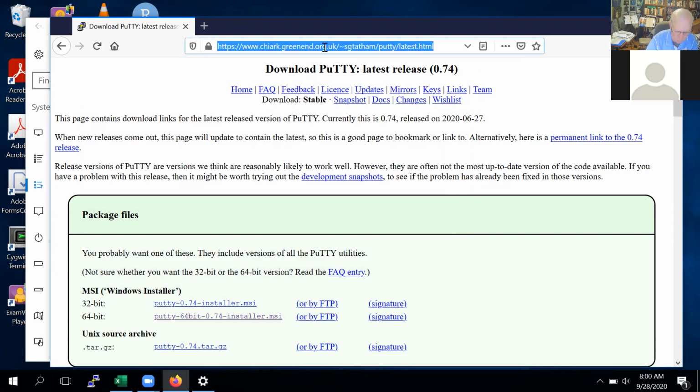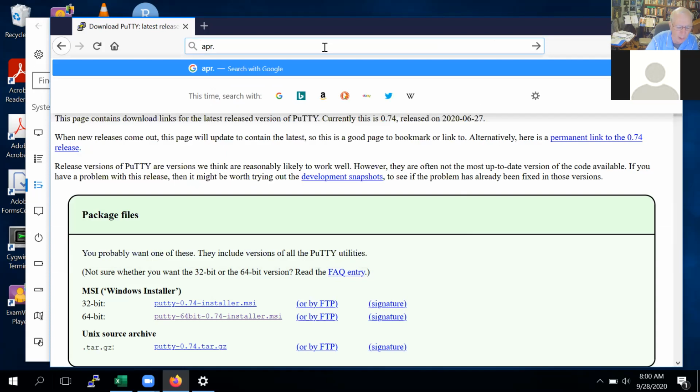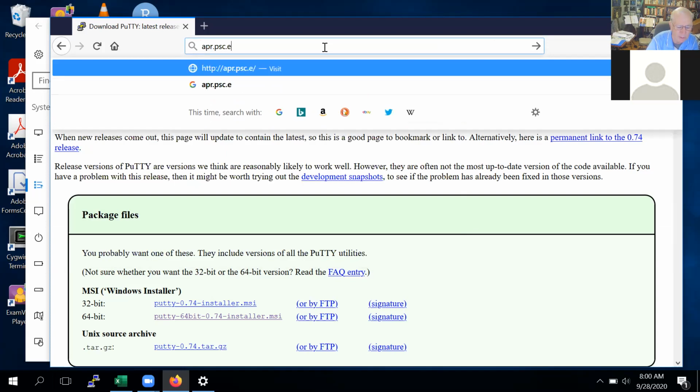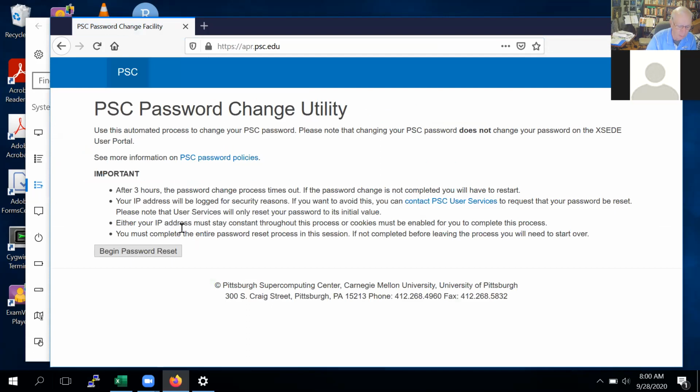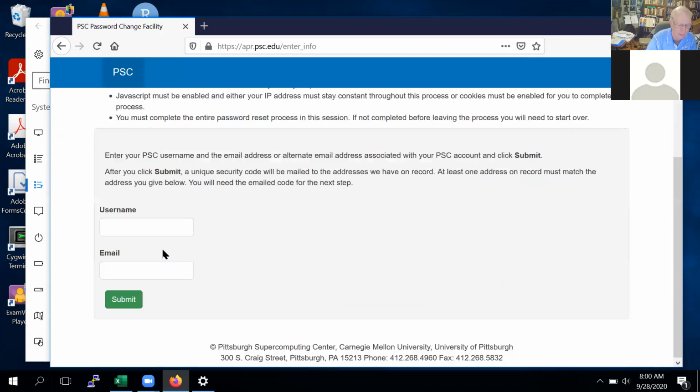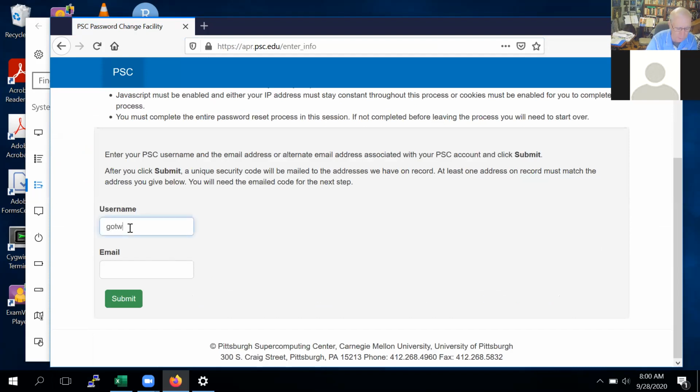If that doesn't work, then you need to go to apr.psc.edu. Okay, and this is going to be a password reset. You say begin password reset. You're going to come here and put your username in. You're going to put in the email that you used to establish your account. You're going to hit the submit button.